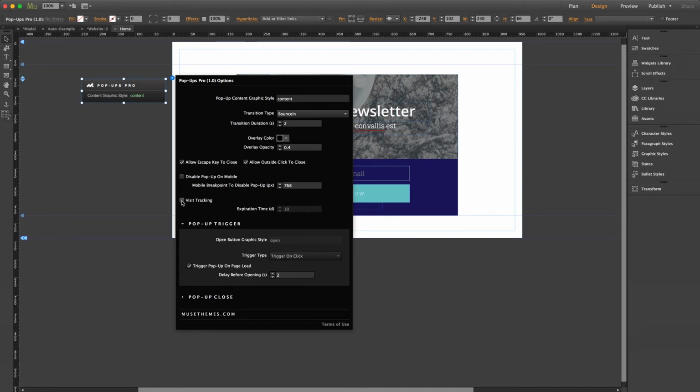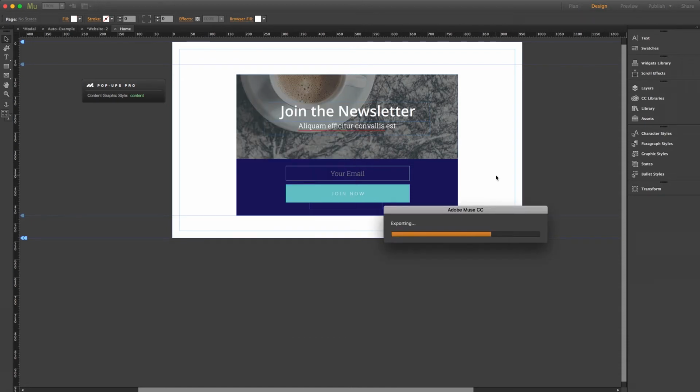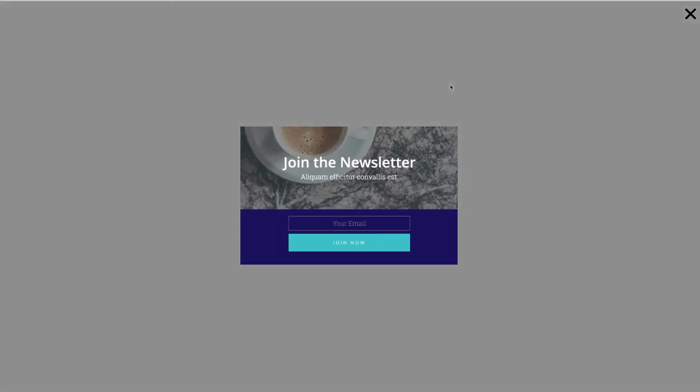Now this option is cool too, Visit Tracking. These settings allow you to turn off the pop-up for a set number of days after the user has triggered it. And the reason this is handy is if you visit a site really regularly, you probably don't want to get hit with a pop-up every single time you go to it. And this setting allows you to fix that. So I can enable this, and we'll leave it set to 10 days. Preview in a browser. And of course our pop-up shows, but I'll go ahead and close out of it, and we'll refresh the page. And there we go, no pop-up. So another neat little customization option.